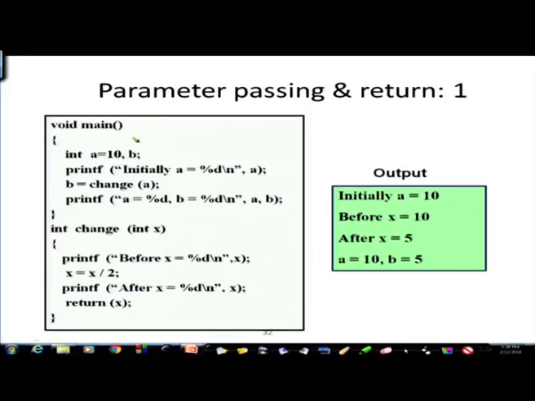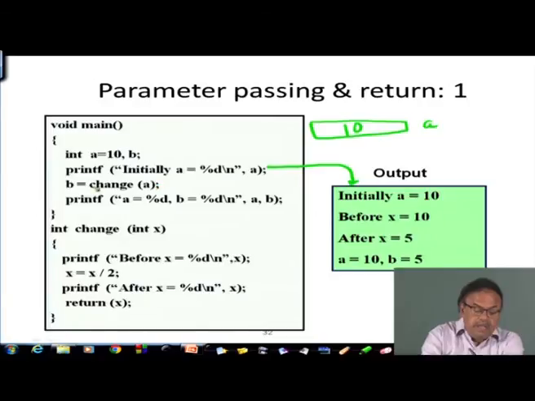Okay. So, let us have a look at some of the examples here. First example, we have got the main. Let us see what is happening. A has been initialized to 10 and B is not initialized. Printf initially A. So, what will be printed? Look at this, this will print this first line, initially A equals the value of A, which is 10. So, here there is a variable A which has got the value 10. Then B is being assigned change A. What is change A? Change A is a function.